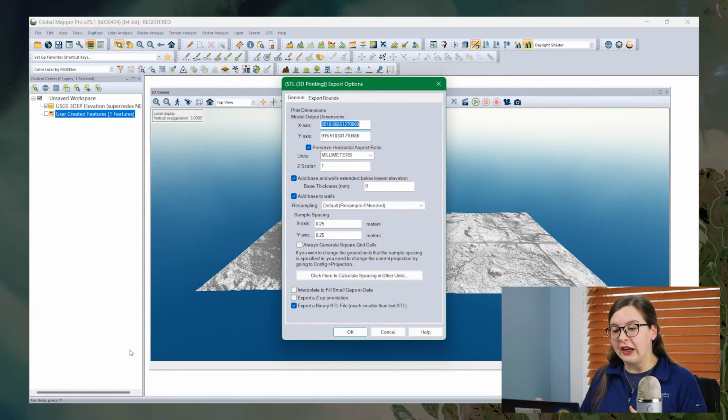Typically, when you're exporting data through any sort of GIS, it maintains its spatial bounds, and unless you're printing with the world's largest 3D printer, we're going to want to scale it down a little bit to fit within your print bed, and that's what these first two options are for, the X and Y axis. I'm going to change my units to inches, and I'm going to set the x-axis to 10. So this longest section here is going to be 10 inches long, and because I have this preserve horizontal aspect ratio selected, it's automatically changed my y-axis to be 4.5 inches long. So you can change these so it fits within your print bed.